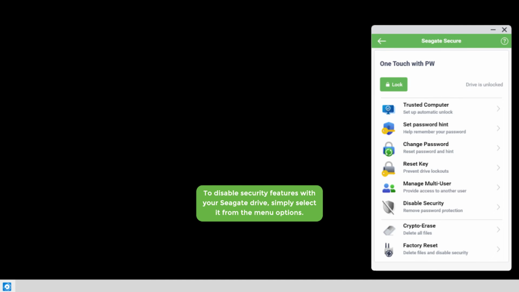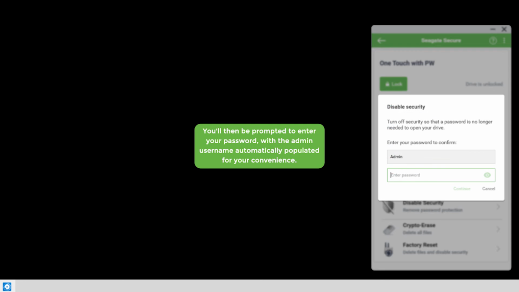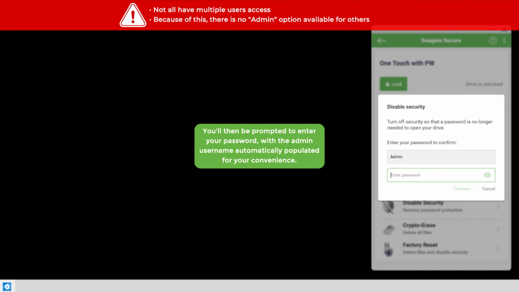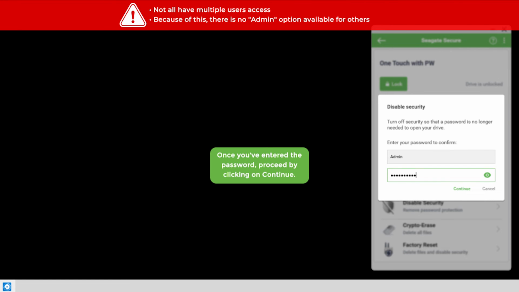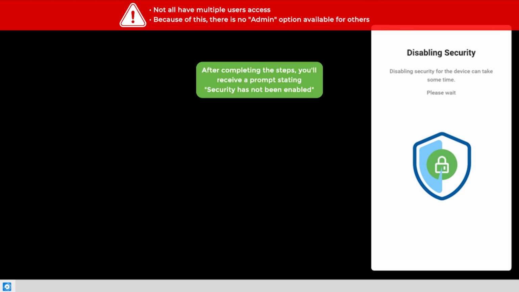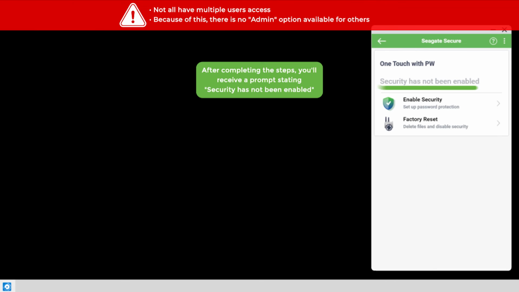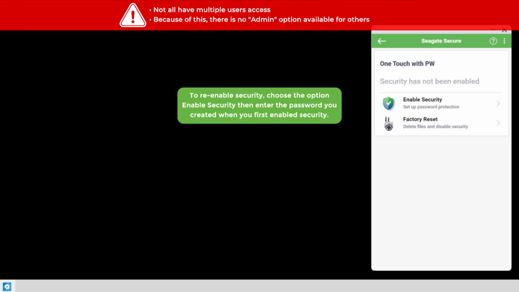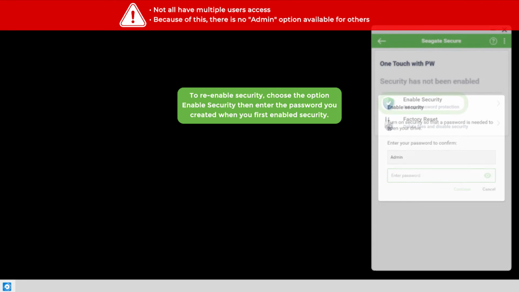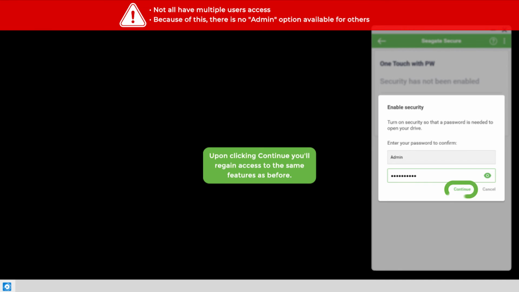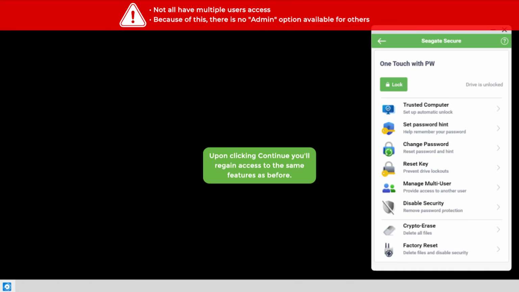To disable security features with your Seagate drive, simply select it from the menu options. You'll then be prompted to enter your password with a username automatically populated for your convenience. Once you've entered the password, proceed by clicking on Continue. After completing the steps, you'll receive a prompt stating security has not been enabled. To re-enable security, choose the option Enable Security, then enter the password you created when you first enabled security. Upon clicking Continue, you'll regain access to the same features as before.